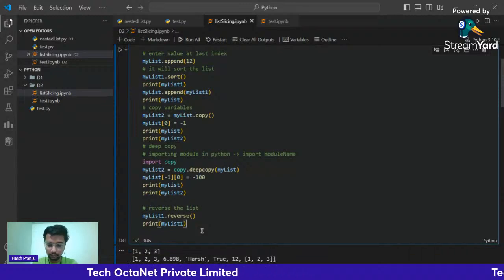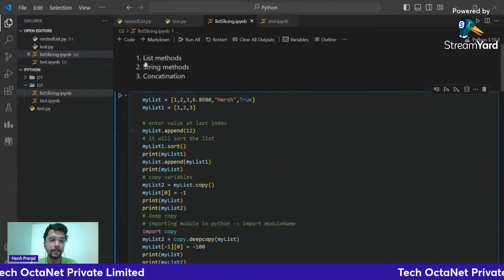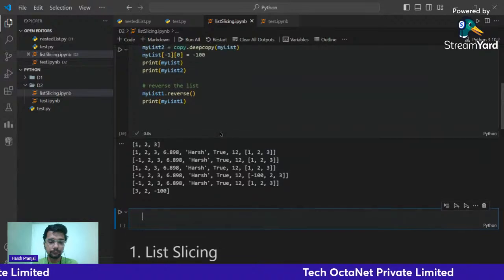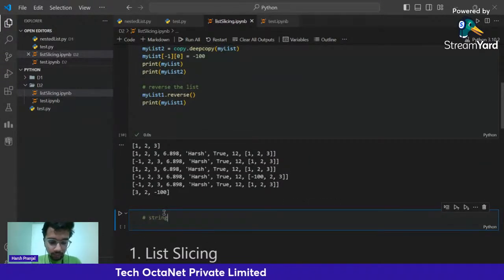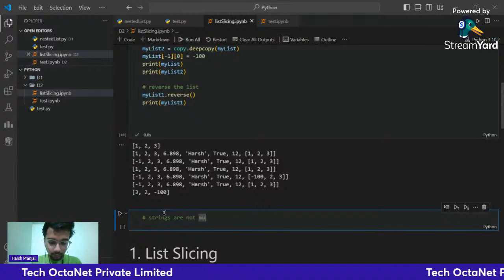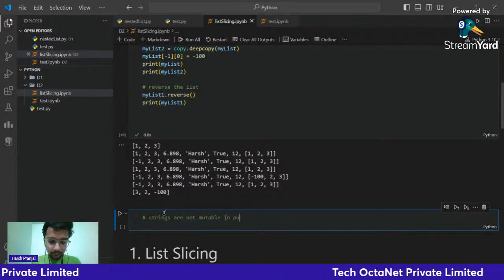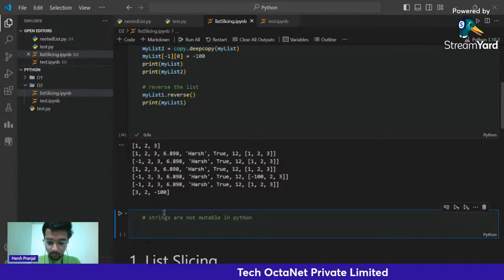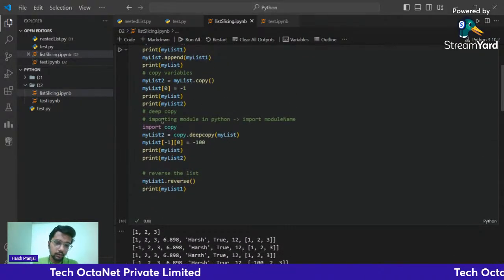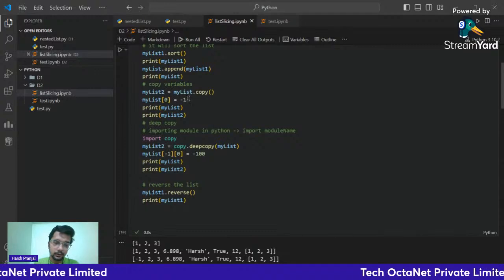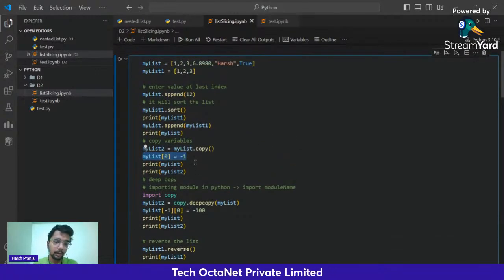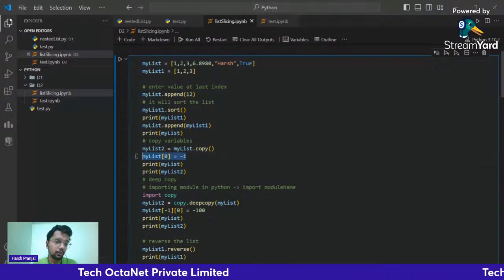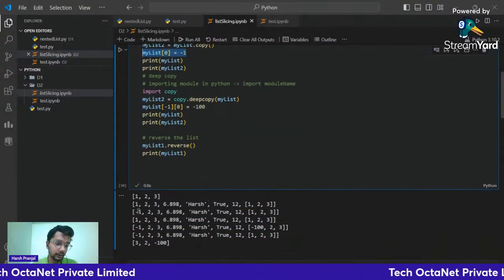Let's see about strings. So the first thing is that strings are not mutable in Python. By this line, what I mean is that here, the zeroth index, that is the first element of my list, is holding 1, right? But we have changed the value of the first index to minus 1, and the value is correctly displayed here.